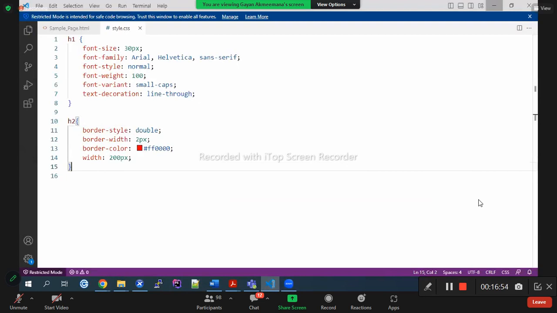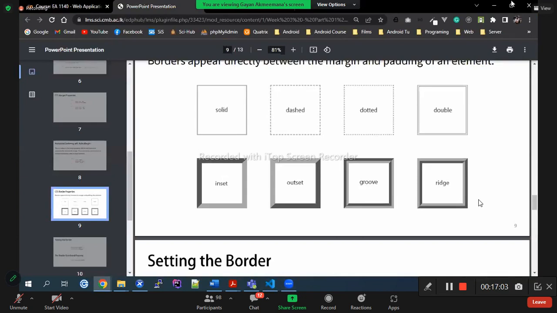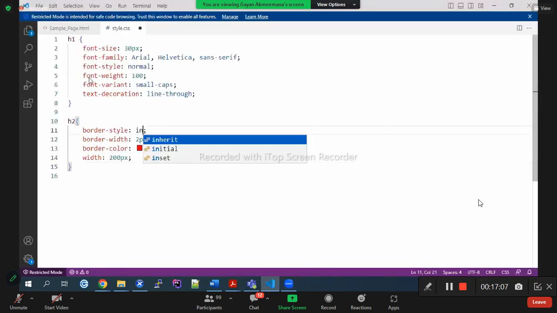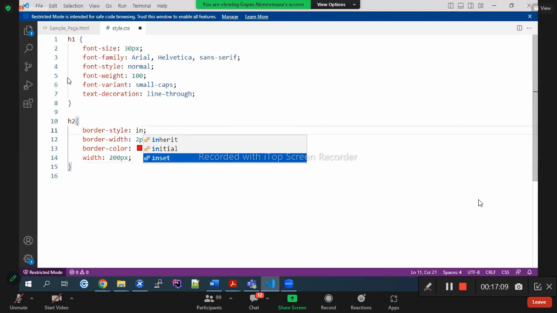Okay. So inset. Let's try inset. So I can't see the variation here. Okay. So I try with the dash.